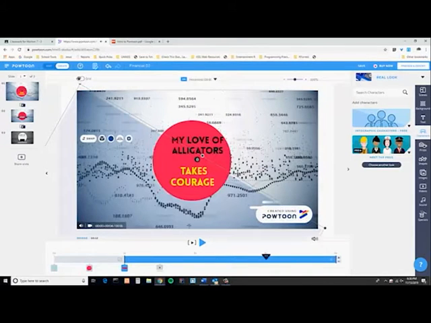Now I want you to notice down here, we have a timeline down here. This timeline right now is 4 seconds. The longest that a slide could be is 20 seconds. You make your slides longer or shorter by clicking the plus or minus signs at the end. So I just clicked that, and now it's 7 seconds. If I click the minus sign, it goes back.